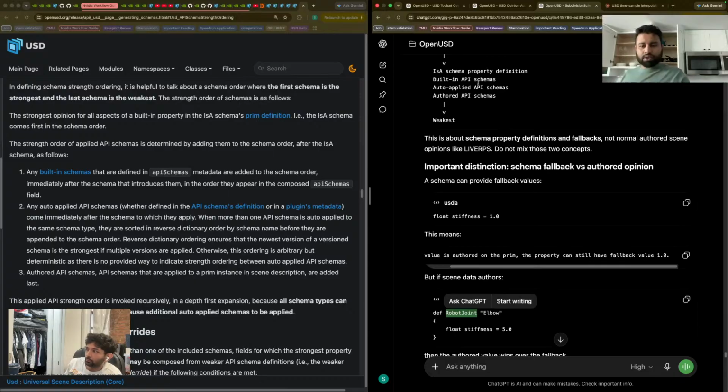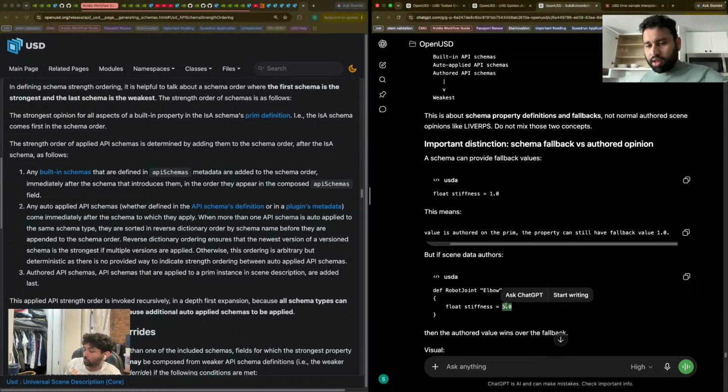No, wait, you're wrong. This is an authored API schema, so this will come last. So this is more like a fallback value over here, right? I'm talking about the property value, not the property name. This five value. Yeah, five. But for that as well, this is a different concept. So that's a local opinion for that prim.